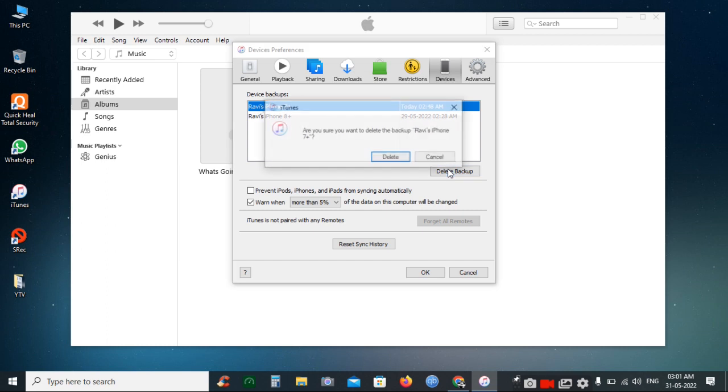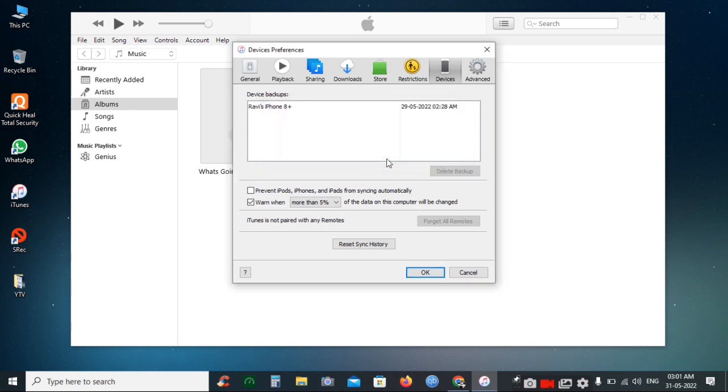delete backup, and a pop-up will come. In the pop-up there will be a option, are you sure you want to delete Ravi's iPhone? Simply click on delete, and here you go, you're done.